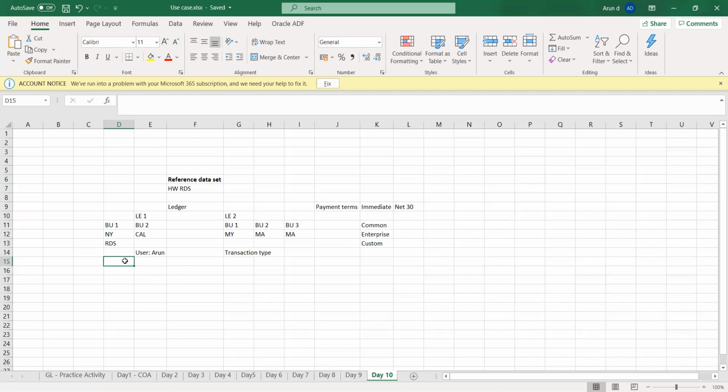Okay. And when you say common, normally what do we have in common? If you say common, basically I don't need to create any configuration, because common will be given as a default, a seeded value by Oracle. So this common will be attached to immediate and net 30 by default. We don't need to do anything.